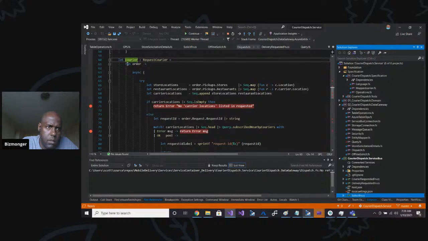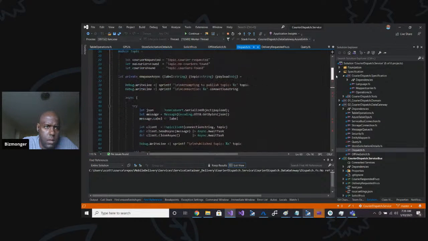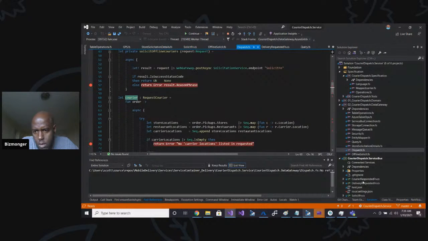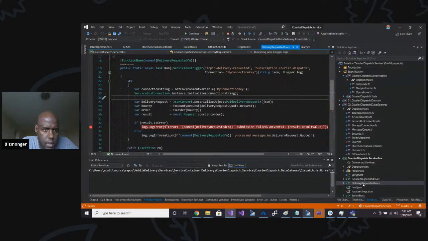Let's see what this is. This is the request dot courier. So where is this one at? Is request dot, yeah, that's this right here. We see this service bus connection initialize. That's a service bus string.